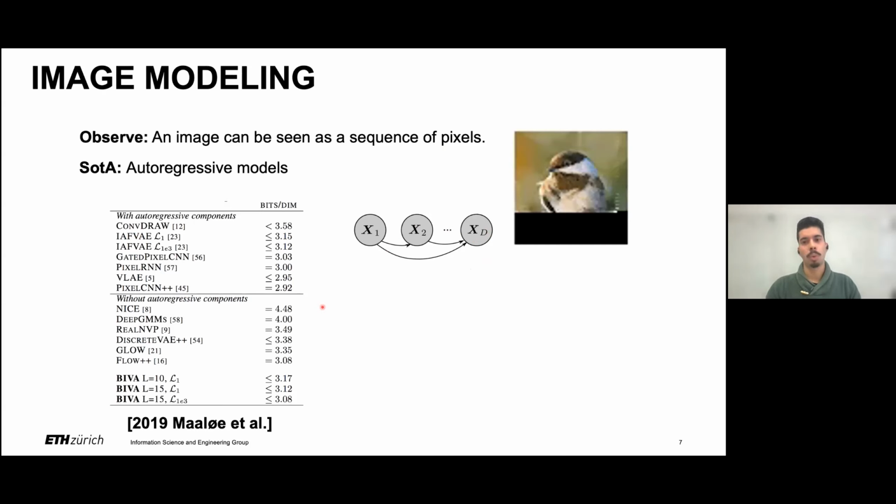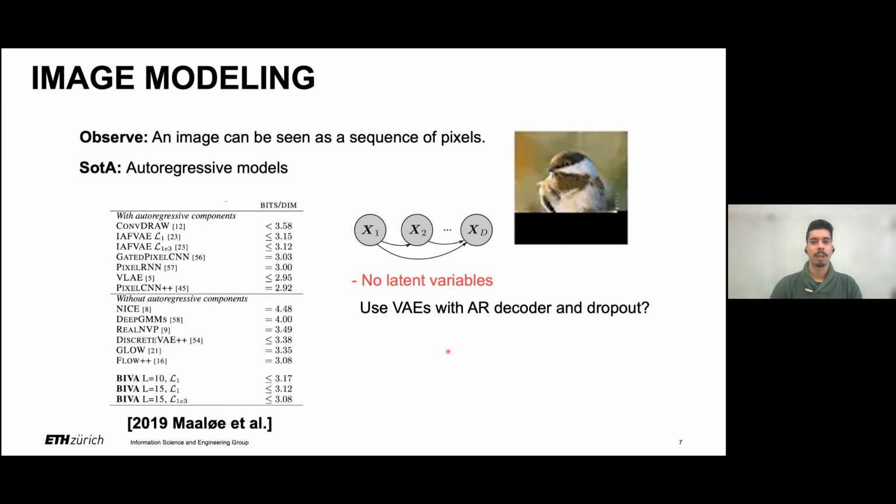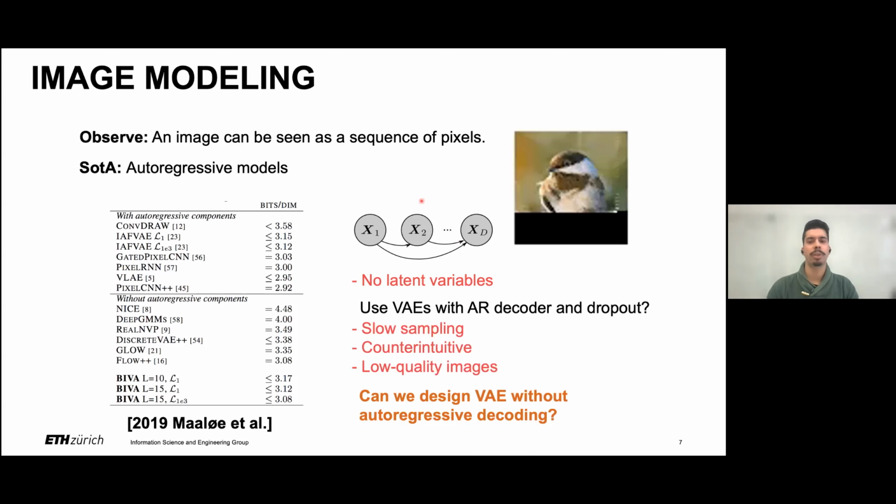But one question arises. These models don't have latent variables. Can we actually build a variational autoencoder that would use an autoregressive decoder? Unfortunately, this is extremely hard because these images are high definition images, and in the case of pixel by pixel sampling, this is prohibitively slow.